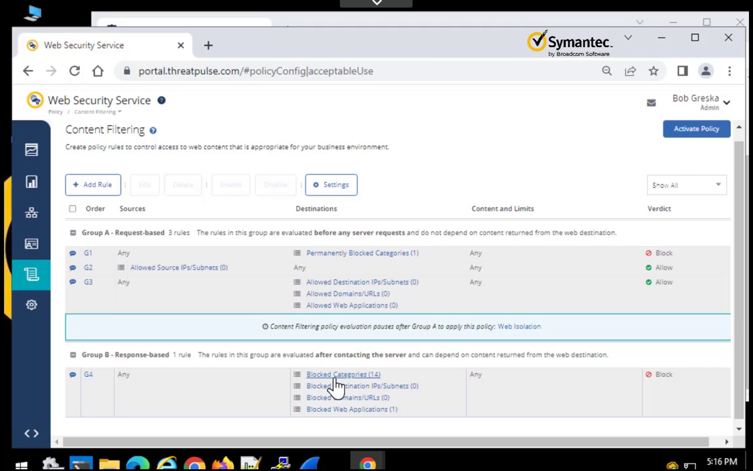Now, I would like to add a rule to specifically allow this client access to Facebook while blocking others. You can do this with groups or individual users. This will take into account your Active Directory users and groups if you have installed the Symantec Auth connector, which is available on the portal.